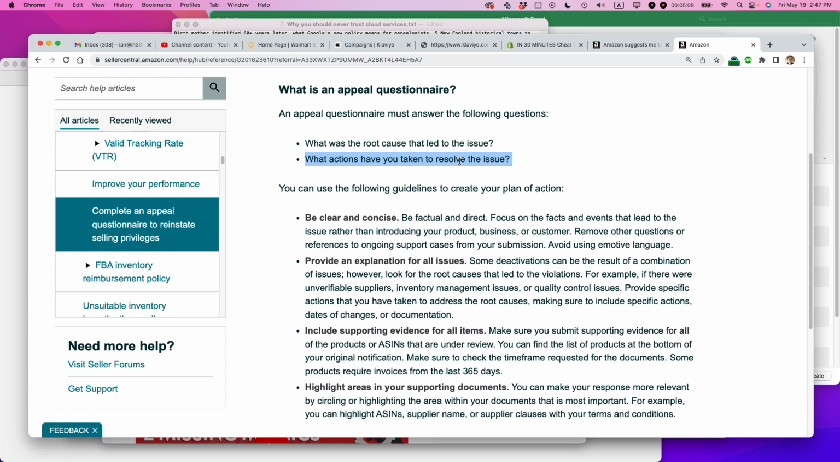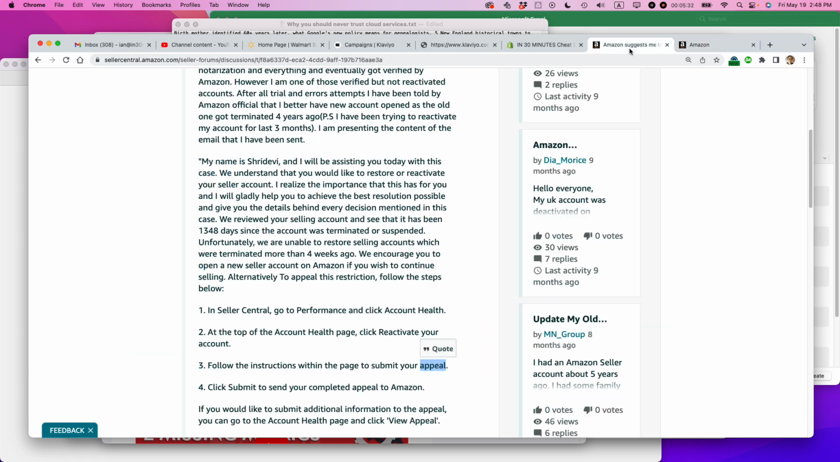Don't get too complicated about the history of this thing and the specific details, or why your old employee wasn't doing a good job last time but the new employee is going to be doing a good job this time. Just really boil it down to the key issues that you will take to resolve the issue. That's all Amazon wants to see in your appeal or in your plan of action. So keep that in mind when you're trying to either reinstate an existing account or to create a new account.